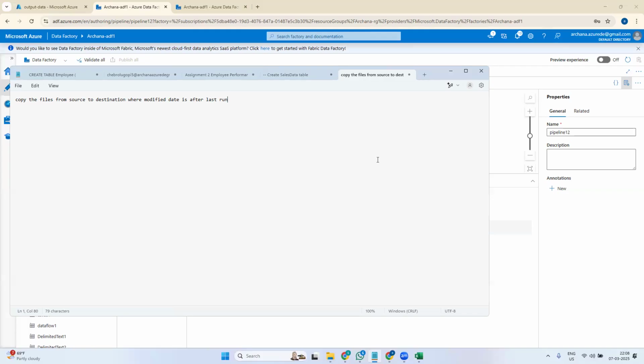If you are running this pipeline today, some files will be copied. So whatever files are created after this pipeline run, when you are running the pipeline next time, the files created between these two runs should get copied. So how do we solve this? Can somebody give me a logic, so that we'll just discuss the logic, you build the pipeline, and we'll come back.